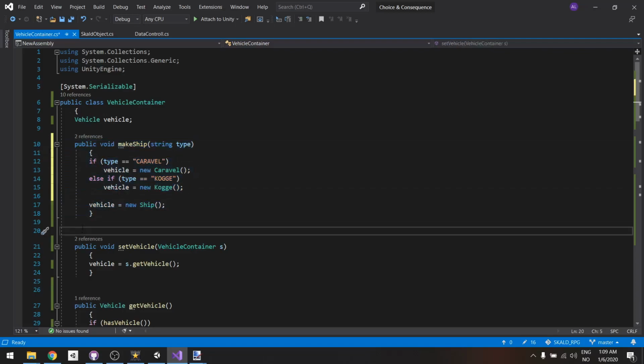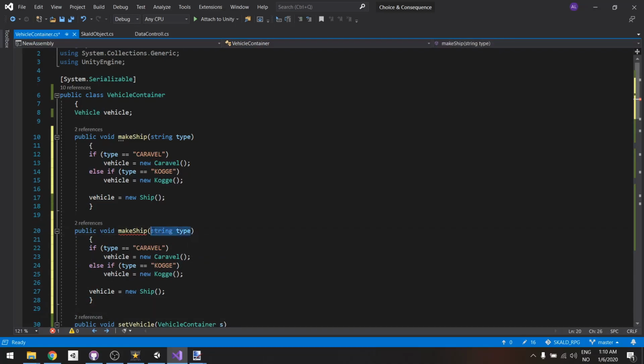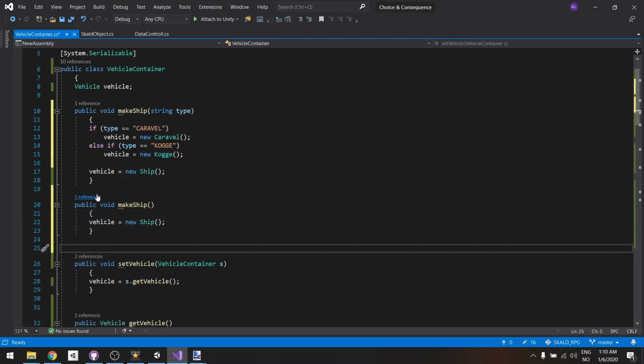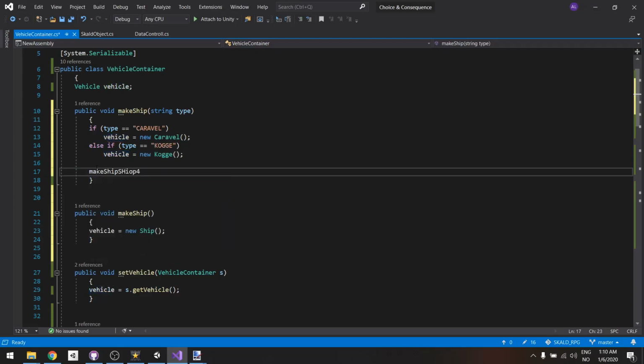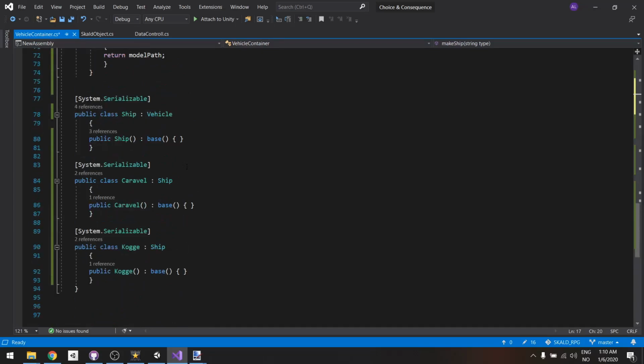And we might also include an override method as well, in case we just want to make a ship. Let's just do it for debugging purposes right now. If we don't want to provide a type, we can just use this instead. Oops. Make ship. So now it's possible to call the make ship method providing a ship type. If the type isn't found, we will instead create a ship not providing a ship type, in which case we will create a generic ship. Yeah, so this looks fine for now.